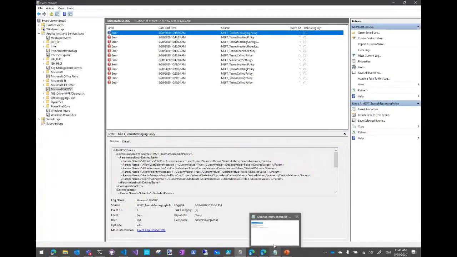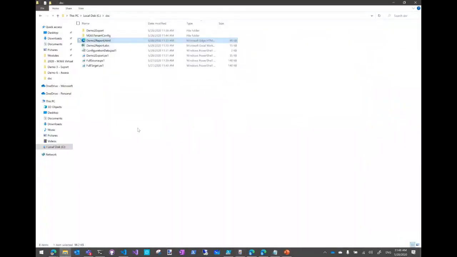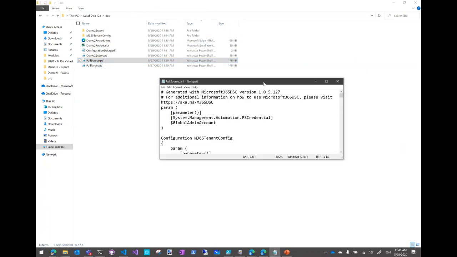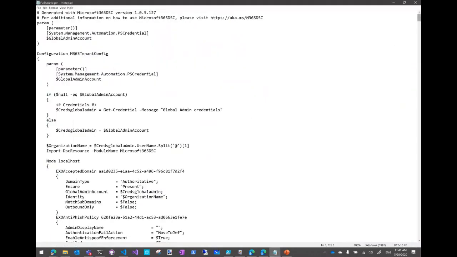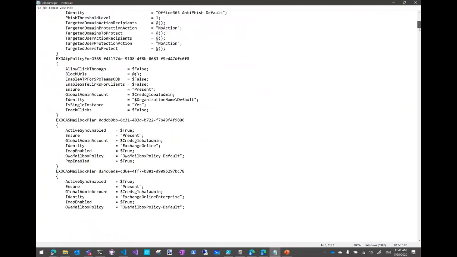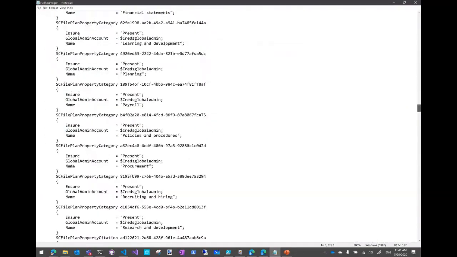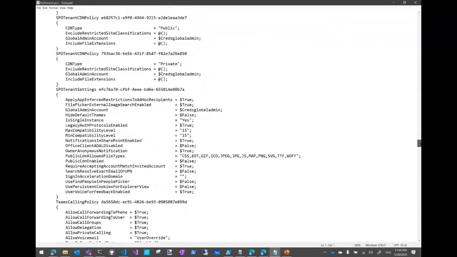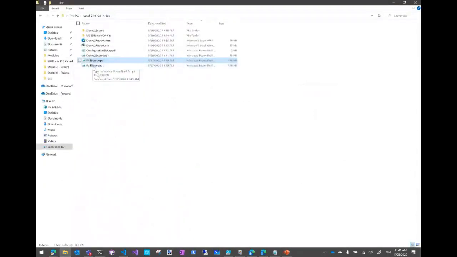Now, the other thing we want to do is provide you that discrepancy report that's really high candy. So what we'll do is I've actually done a full export of my source tenant. So everything: Exchange, all the policies in Exchange, all my security and compliance stuff, all my SharePoint Online, all my Teams stuff. I've done the same thing with my target tenant. Now I want to figure out what's different between the two.